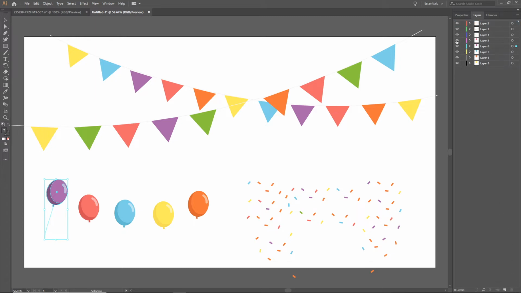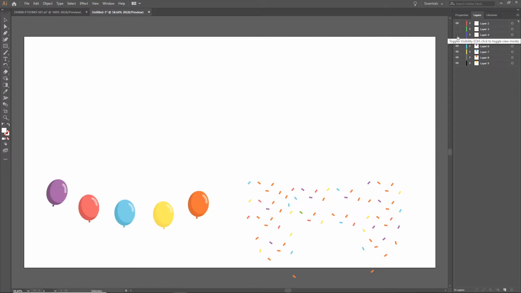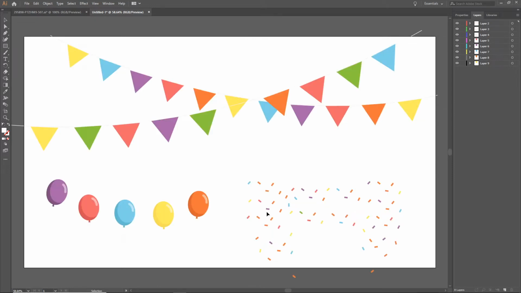So right now we have 5 layers which are these balloons, then we have 2 layers which are this decoration, and 1 which is this particle. So right now I'm going to save this. I'm going to provide you this file, and I will see you in After Effects in a few moments.